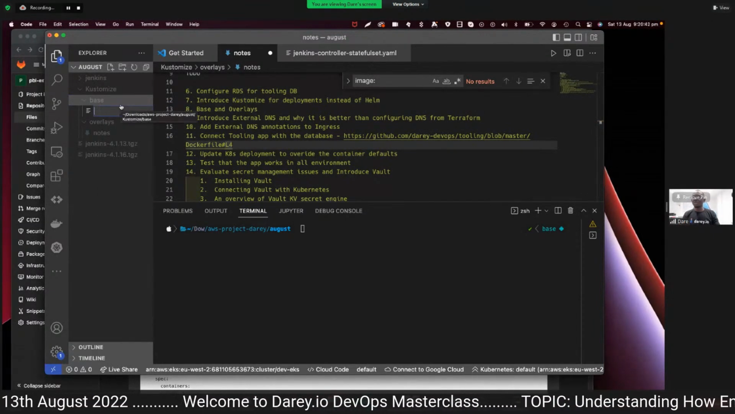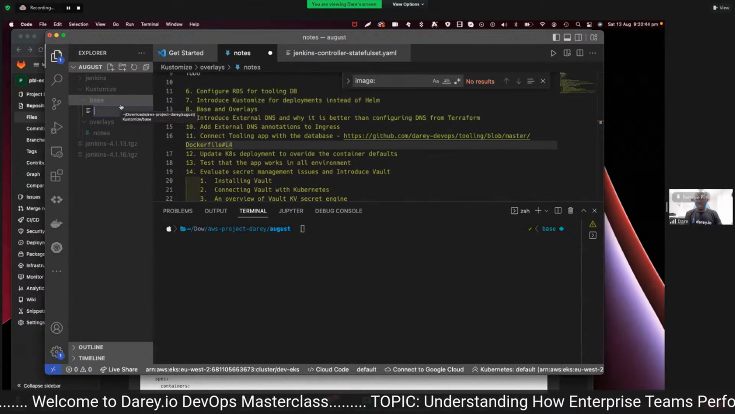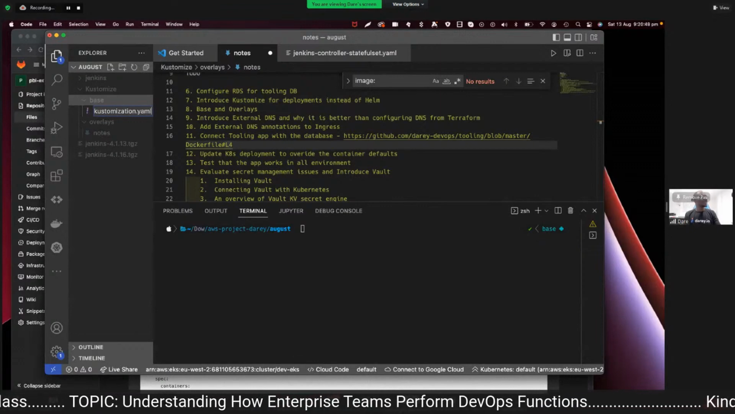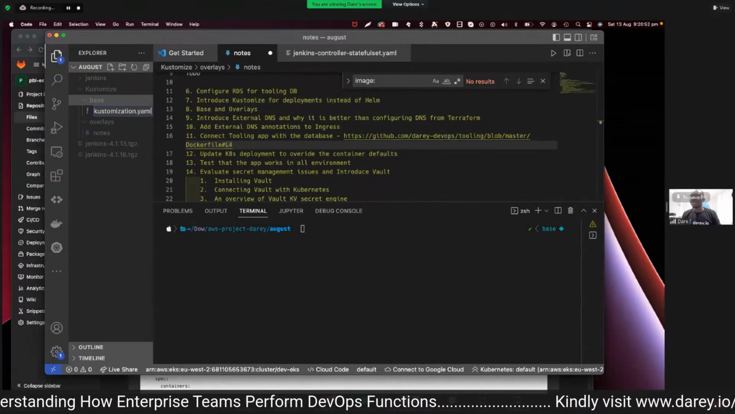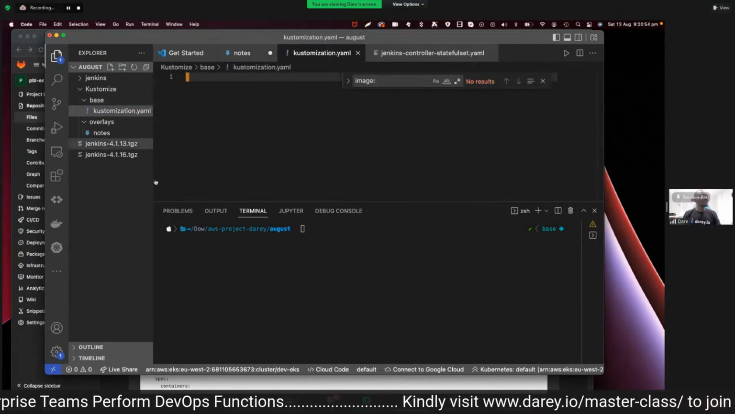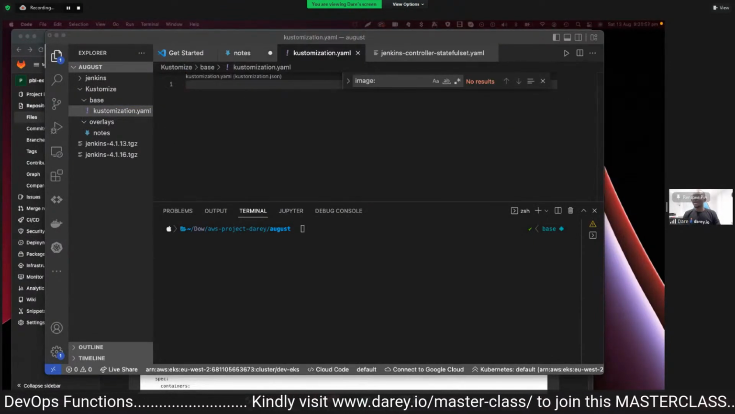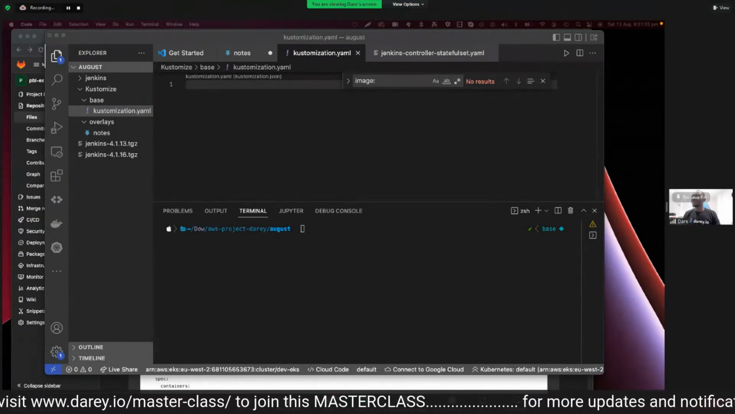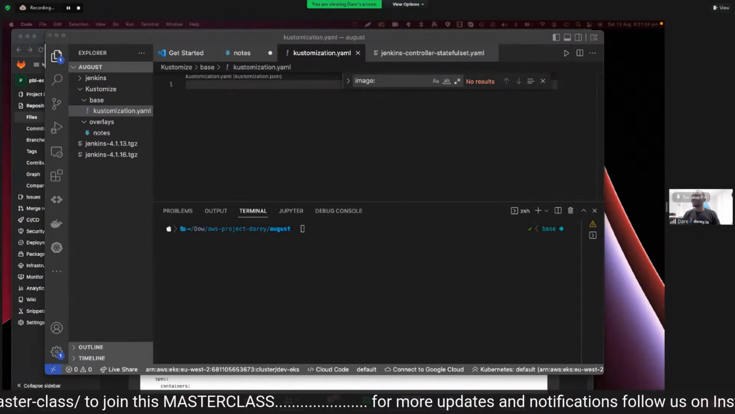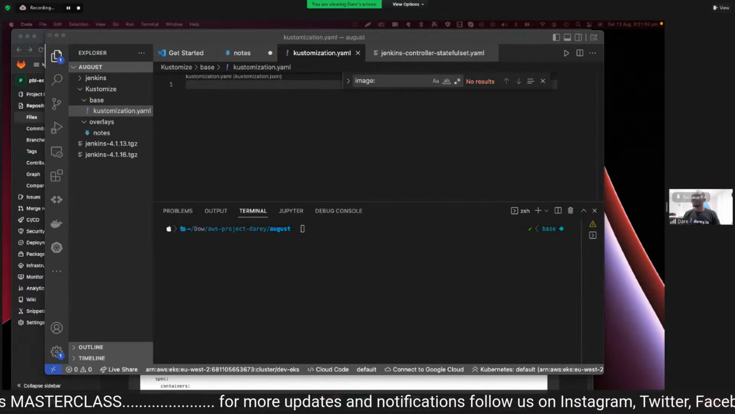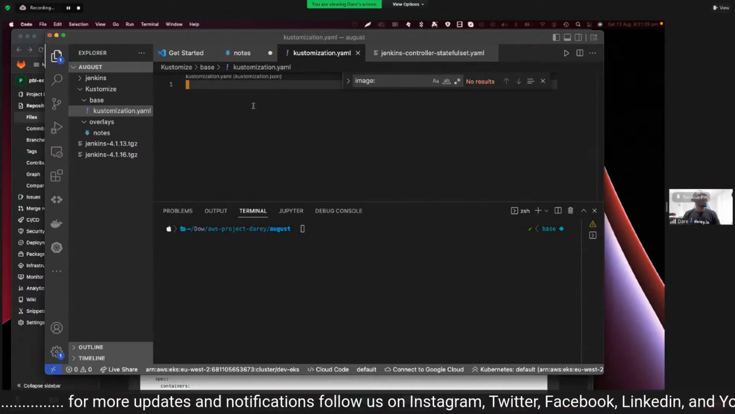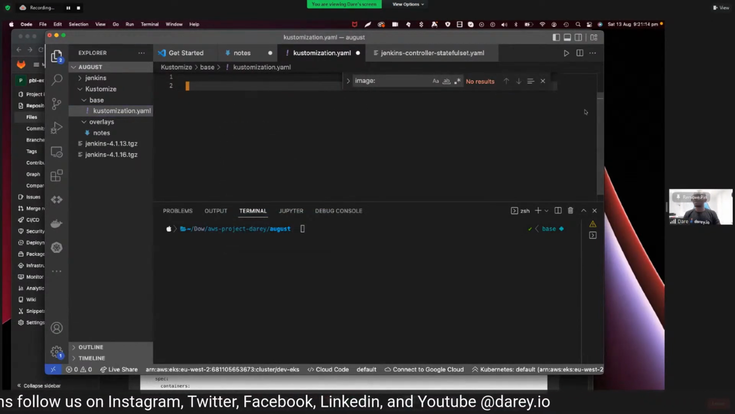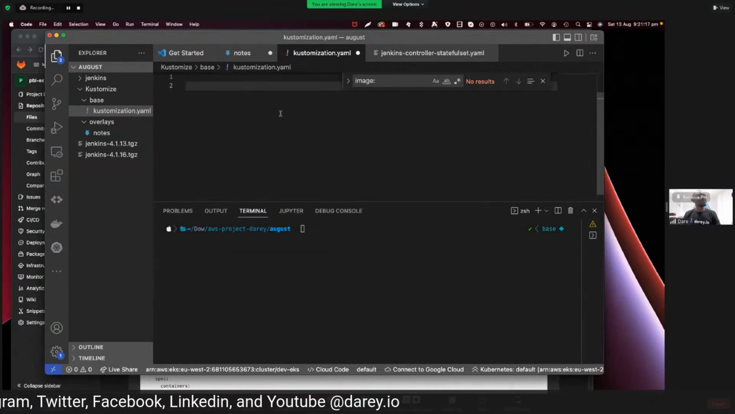So we'll create a new file. We'll name it kustomization.yaml. Kustomization.yaml, is that correct? Okay. And in that base kustomization, this is what we're going to have. Oops, I have to copy again and paste.